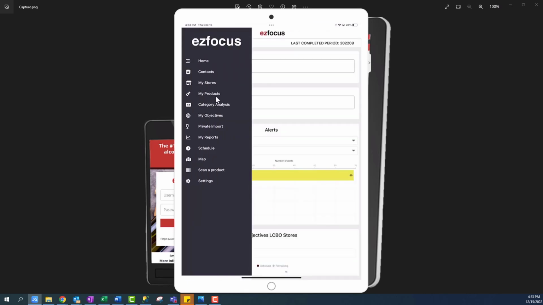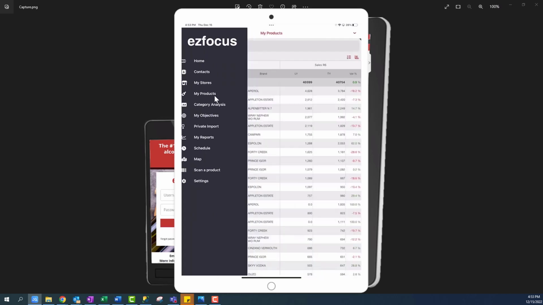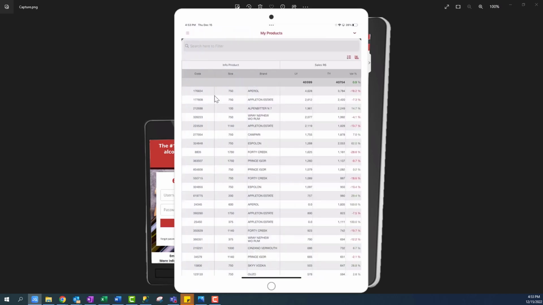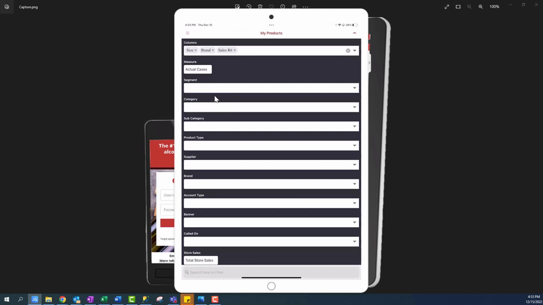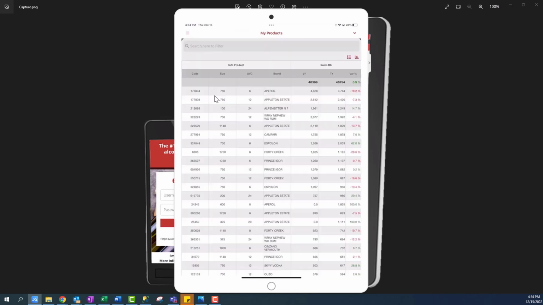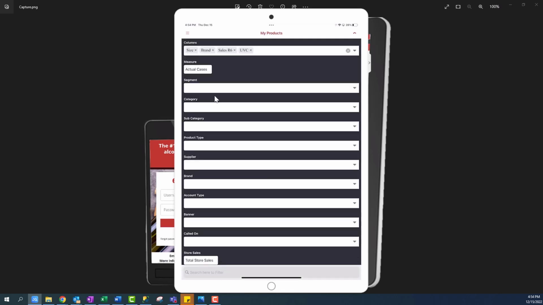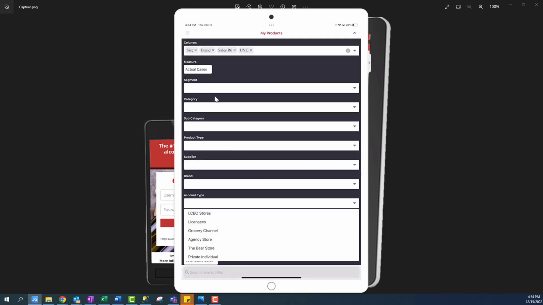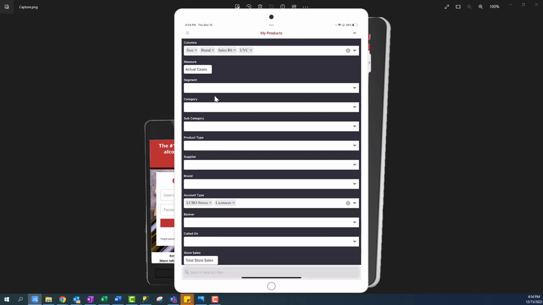Next, after My Stores, is My Products. So My Products is just like it sounds like. It's your brands, but they're only the sales added up for the locations that you call on. And I can do things like, I'd like to see how my products are doing if I'm only looking at retail stores or if I'm only looking at on-premise accounts, that kind of thing.